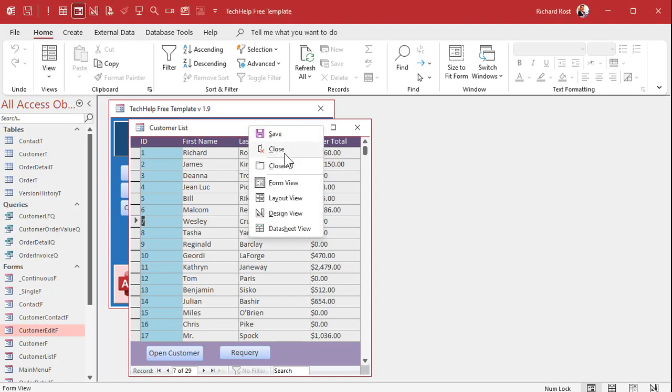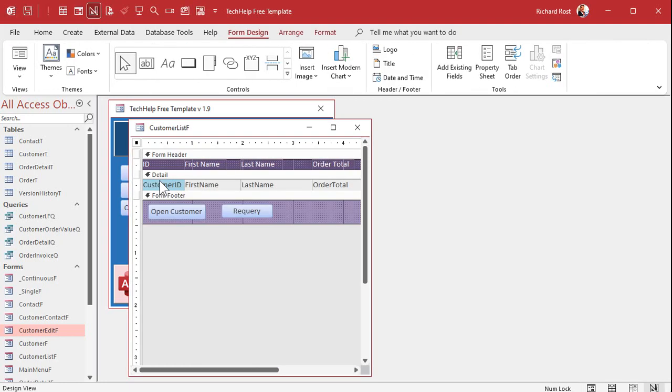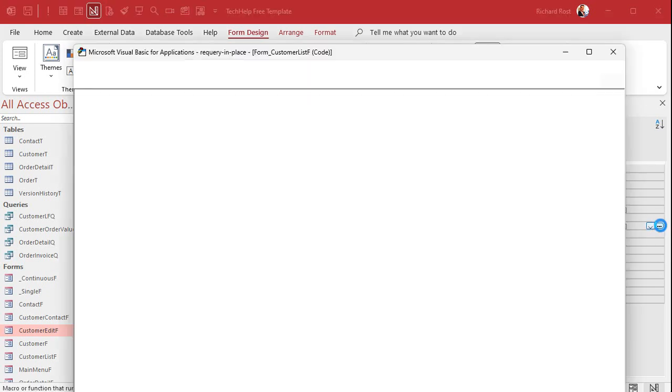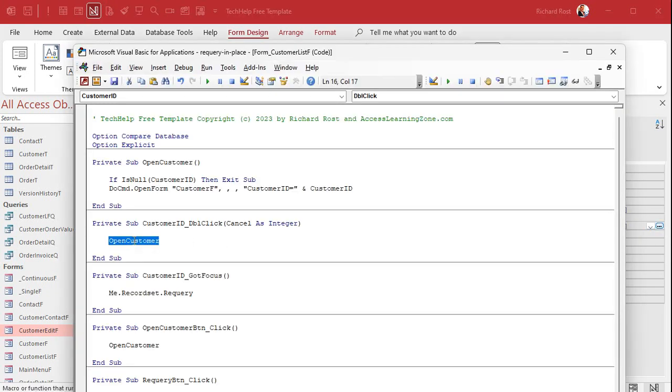All right, now what we'll do is we'll change this guy. So when we double-click on this, on double-click, all right, instead of open customer, which is this up here, we could just change it here. Yeah, we could change this to the customer edit F, right? Now it's going to open customer edit F.